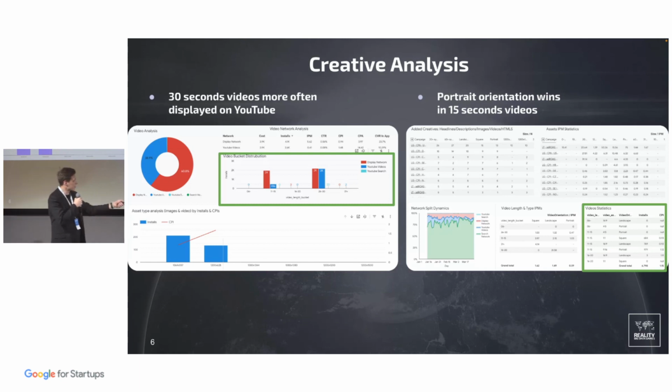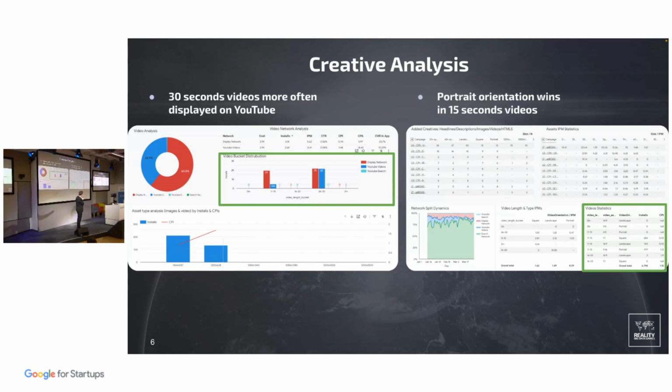Here on the left side, you can see the video orientation. For us, in terms of portrait, yes, it's better to have a portrait video for the 15-second video than others. Yes, we have more installs for the portrait video with the 15-second video.